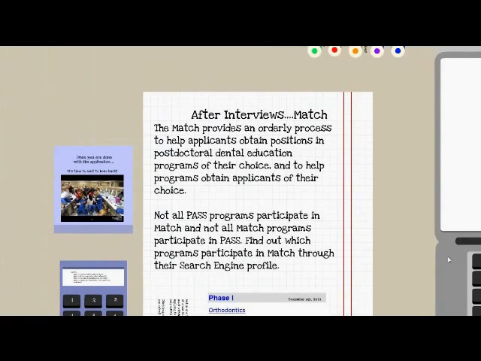Once you're done waiting, hopefully you'll receive some offers for interviews. Most, if not all, residency programs will conduct an interview of their applicants. Once the interview process is complete, admissions decisions are released. The match is one way programs can release decisions. Match is a process of matching applicants and programs together.